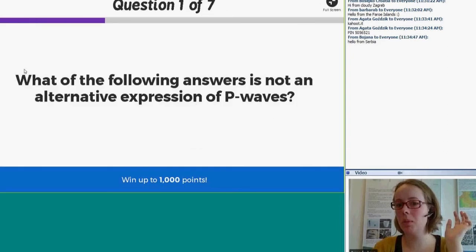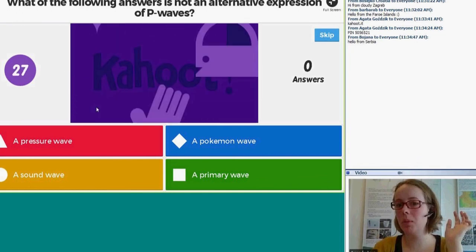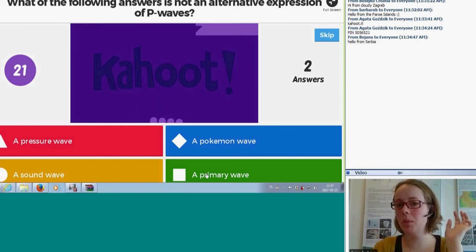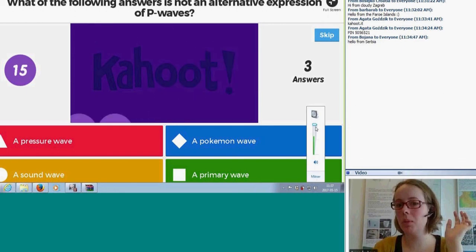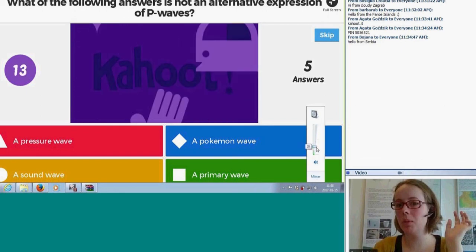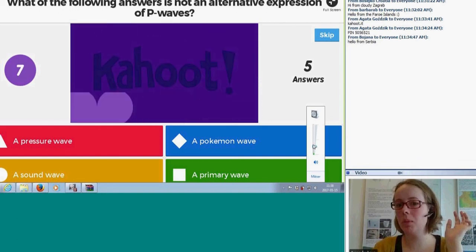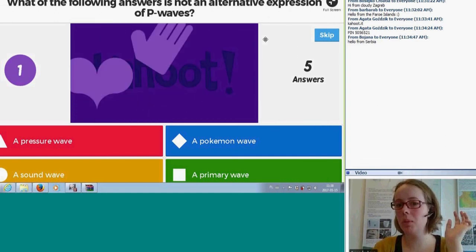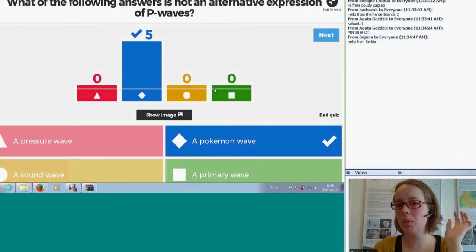Question number 1. Which of the following answers is not an alternative expression of P waves? Red, a pressure wave; blue, a Pokemon wave; yellow, a sound wave; and green, a primary wave. Five more seconds to go. The correct answer is blue. A Pokemon wave is not an alternative expression of P wave. Great, all the answers were correct.